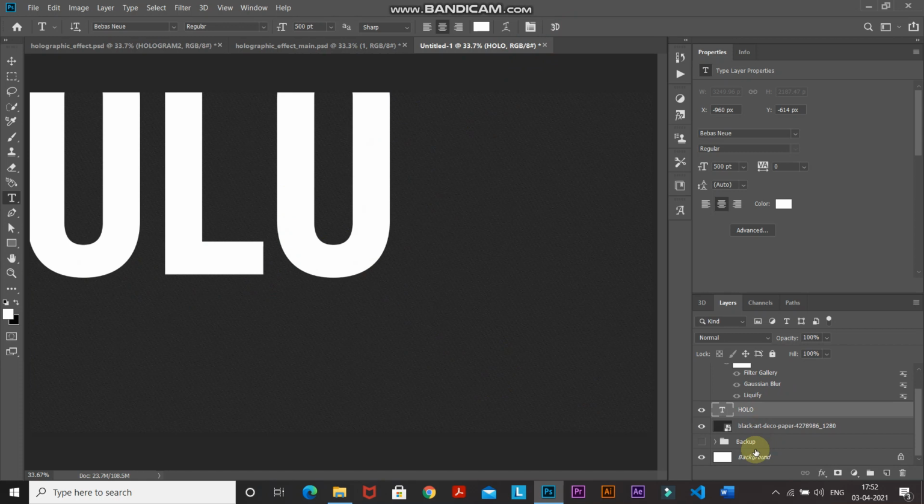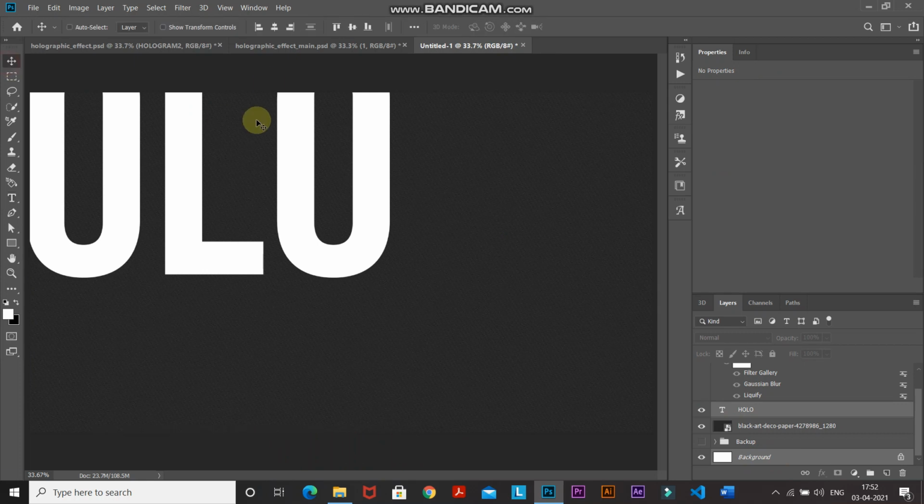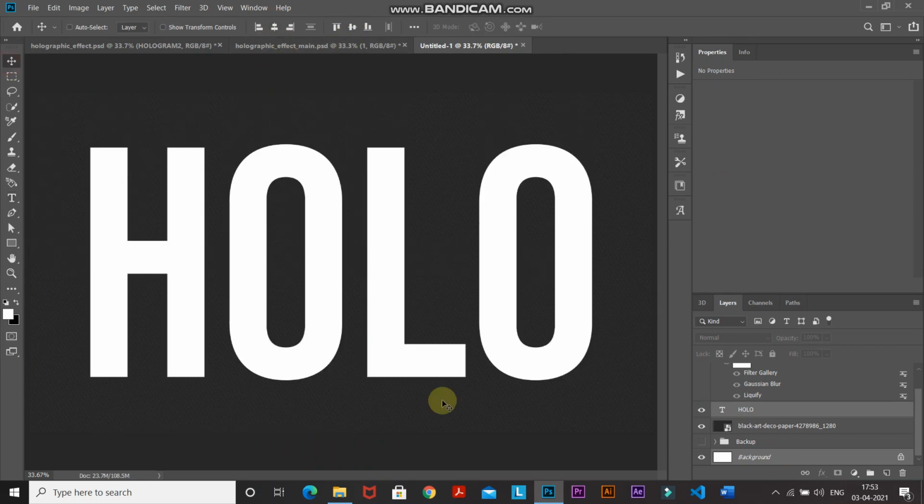So for that, go at the bottom and then press Ctrl or Command on Mac and then click on this background layer. After that, select Move tool and then click on Align Horizontal Centers and then click on Align Vertical Centers. So now as you can see, the text has been placed at the center of the document.